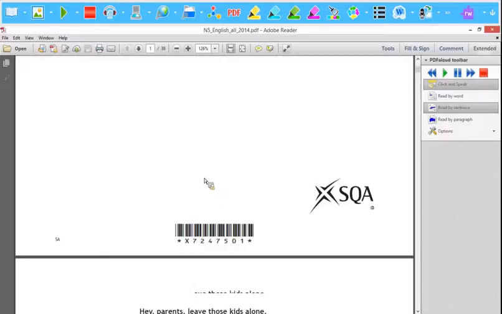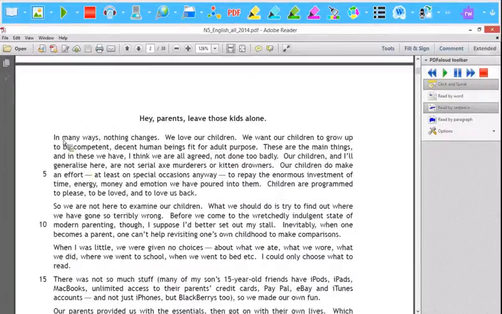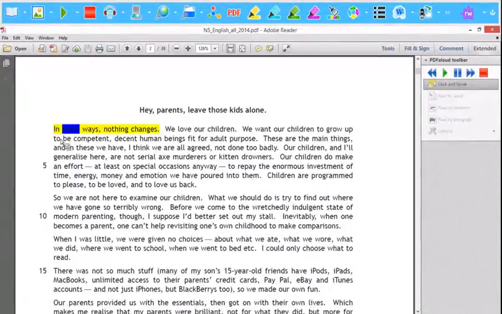And if we go down to the source, you want to read this, you just click. In many ways, nothing changes. We love our children. We want our children to grow up to be competent, decent human beings fit for adult purpose. And if you want to have it read by one word, for example, you just click and it's the word children. Children. We want our.